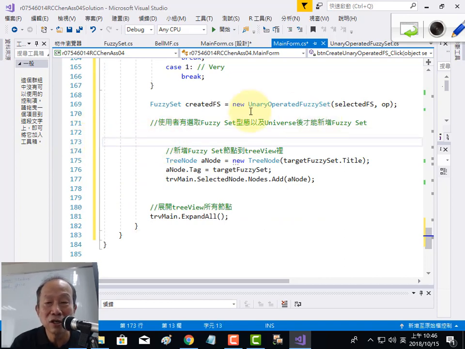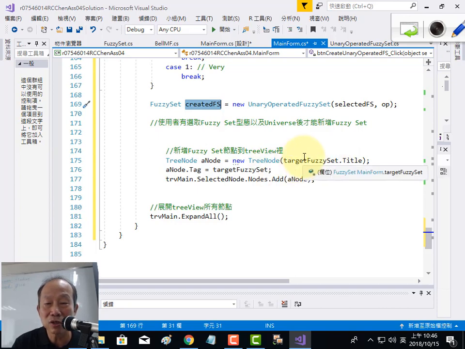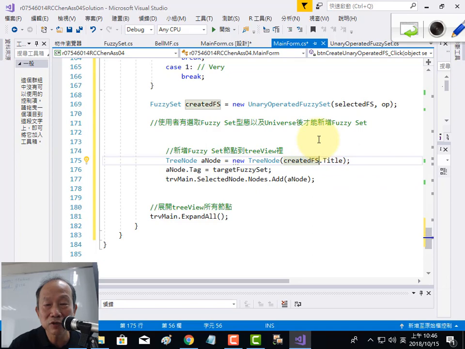Okay, make it clear. So I have created a new object, right? Created fuzzy set. So I prepare a node on the tree view, right? New tree view node. Target fuzzy set title. Put the not target fuzzy set. Okay, so I have created the fuzzy set. So I need to change the dimension. I need a tree node. Use the newly created fuzzy set, and then store the reference into this node, and then add the node.